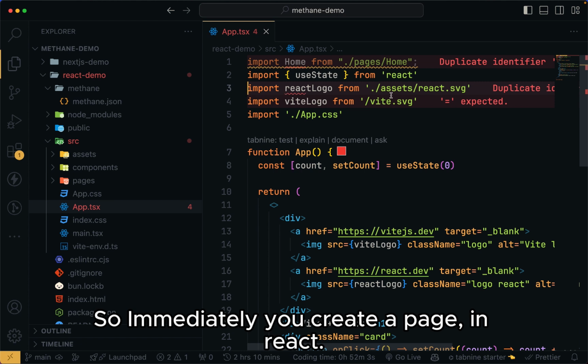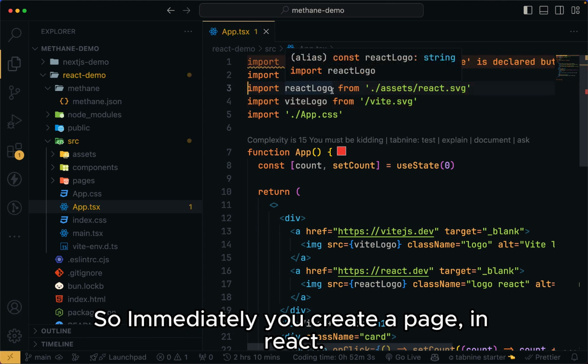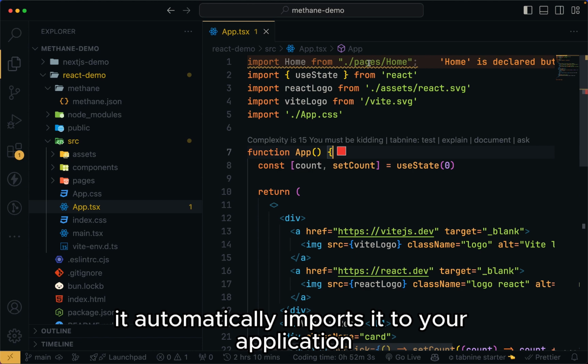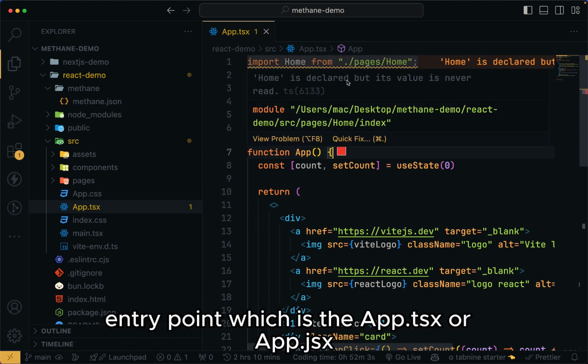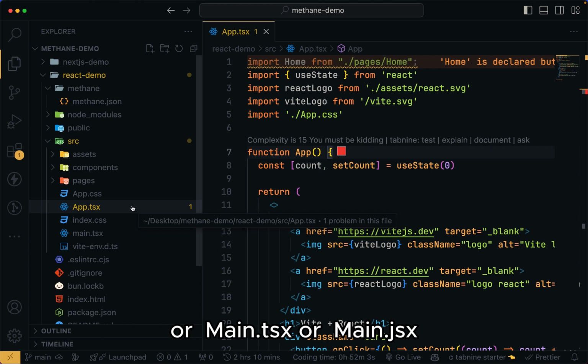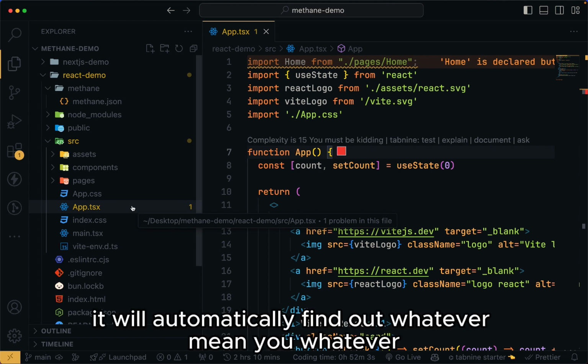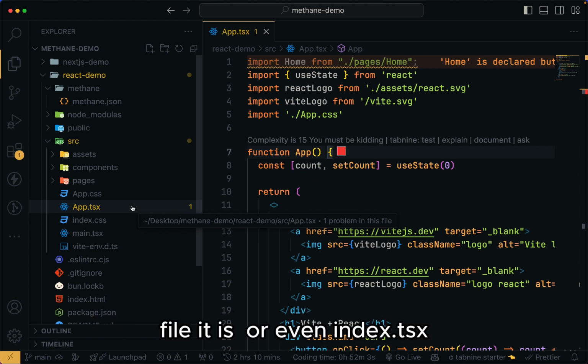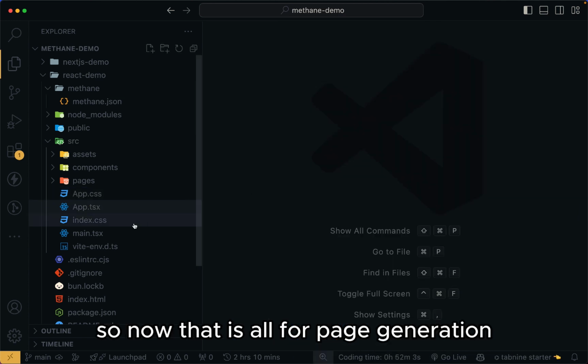home. So immediately you create a page in React, it will automatically import it to your application entry point, which is the app.tsx or main.tsx. Methane is smart, it will automatically find out whatever file it is, or even index.tsx. So that is all for page generation.